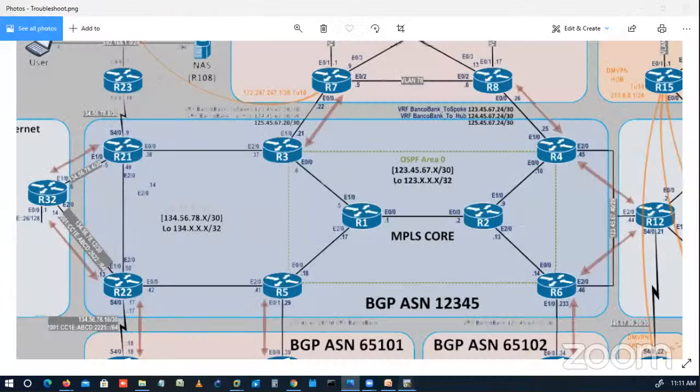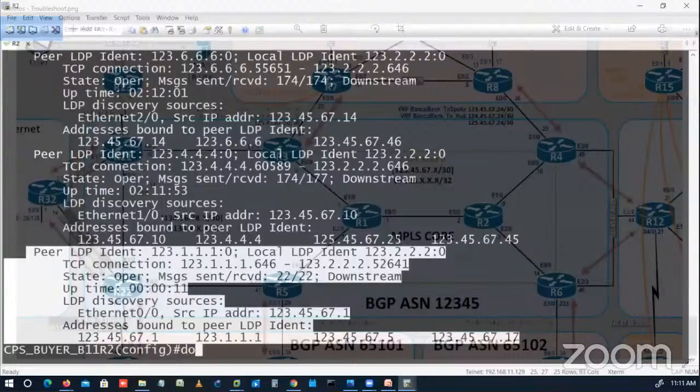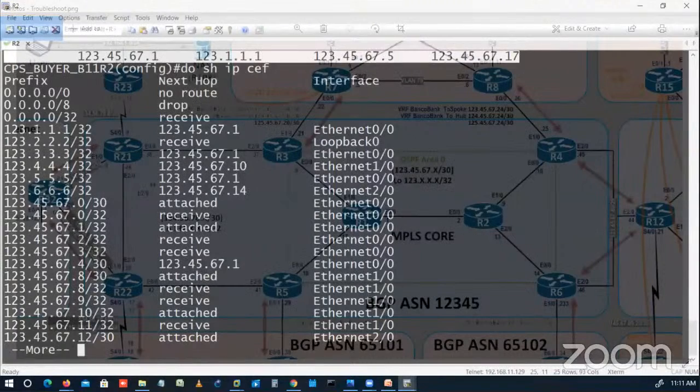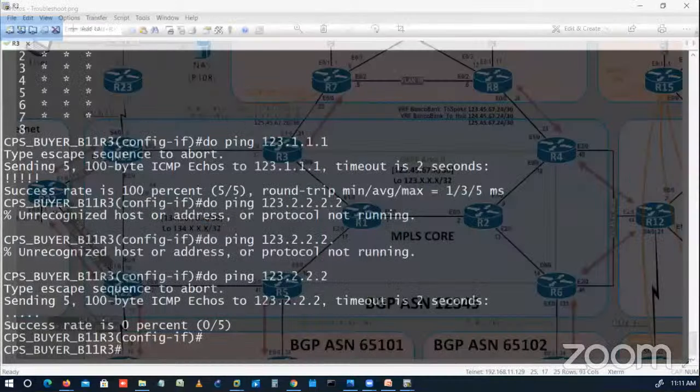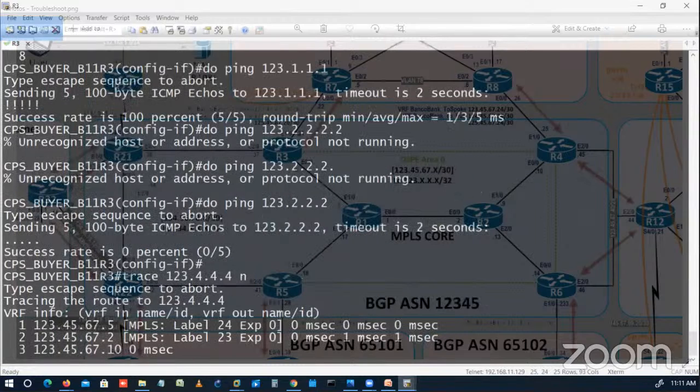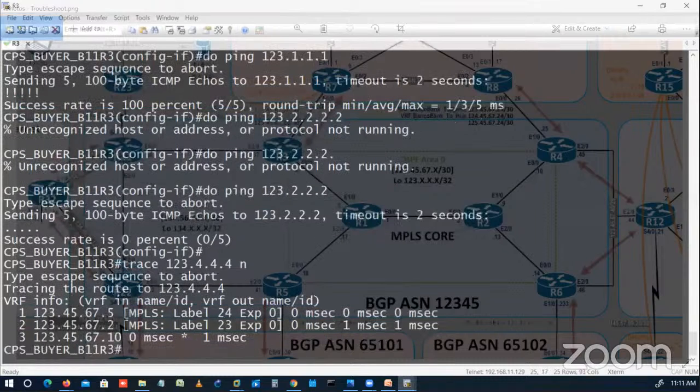Go to R2 and just verify the same thing. Do show ip cef. Okay, CEF is enabled here. And now let's check the traceroute from R3. Okay, cool. Everything is fine. Right, now we can verify the BGP neighborship.